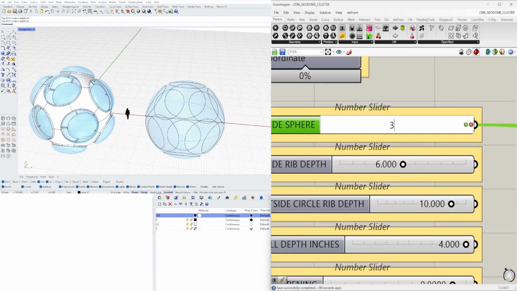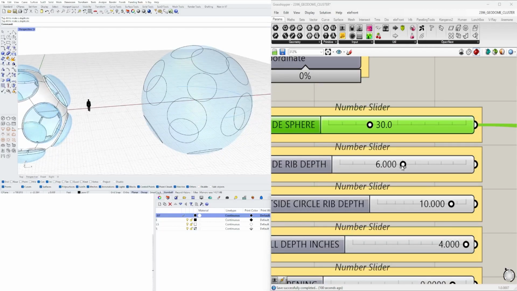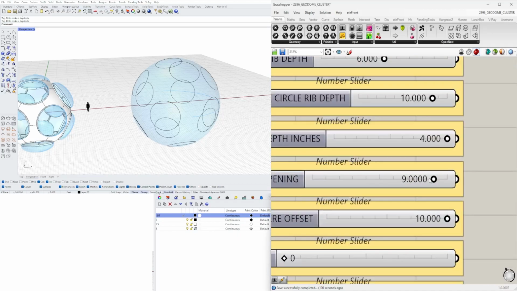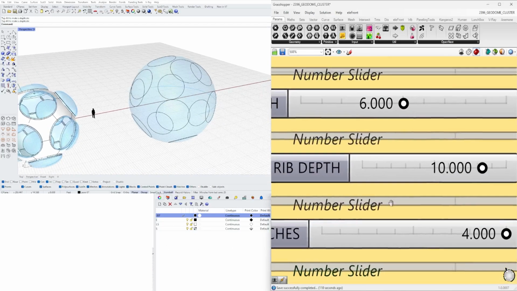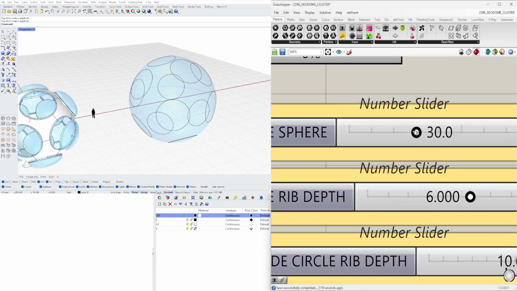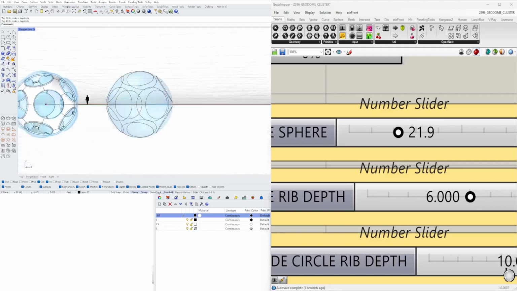Let's say I make it larger. Let's say I go to 30. Let's say I make the holes a little bit larger. You see how I can see the changes right away? This is a very simplified version of the dome. So now let's change the hole opening to 10. And now I'm going to decrease the sphere size all the way to where I see that they're almost going to touch, but not necessarily.